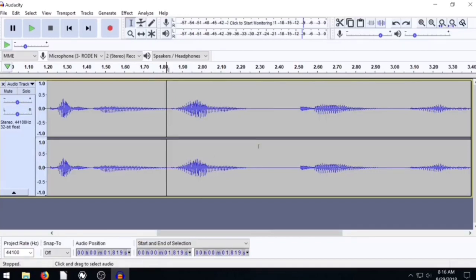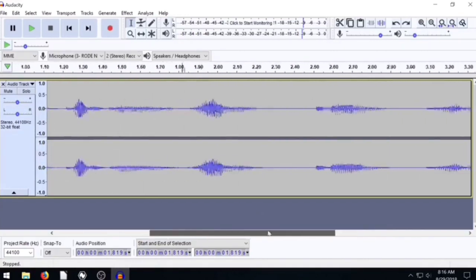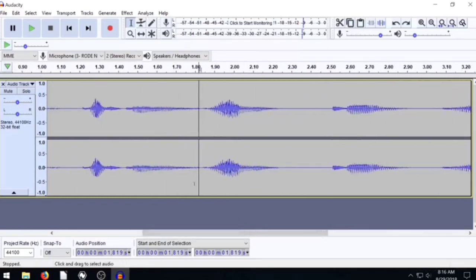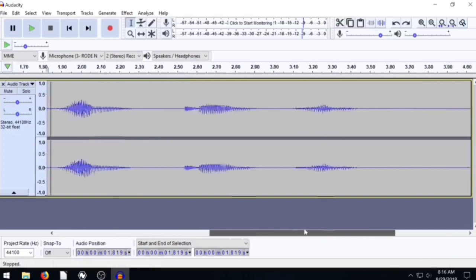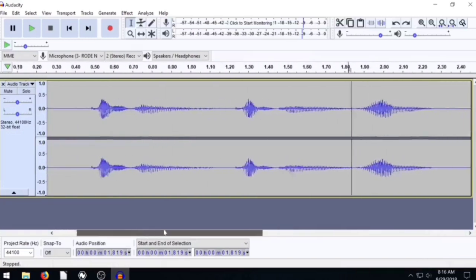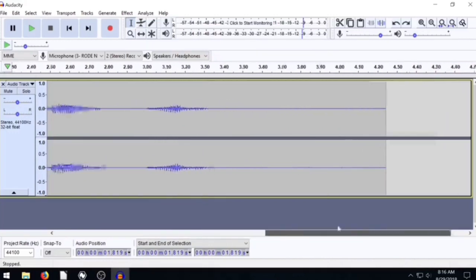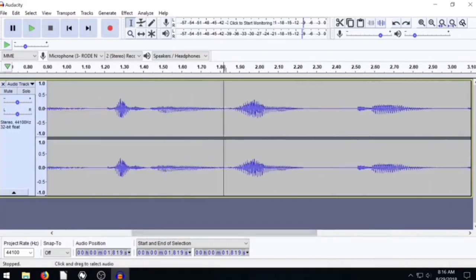If I want to move over and see what's happening earlier in the audio, I can come down to the bottom and use this slider to move around and see different points of the audio. I thought I could hold down the middle mouse button, but I guess not. So I can use this slider, and this just changes the way that I'm looking at the audio.